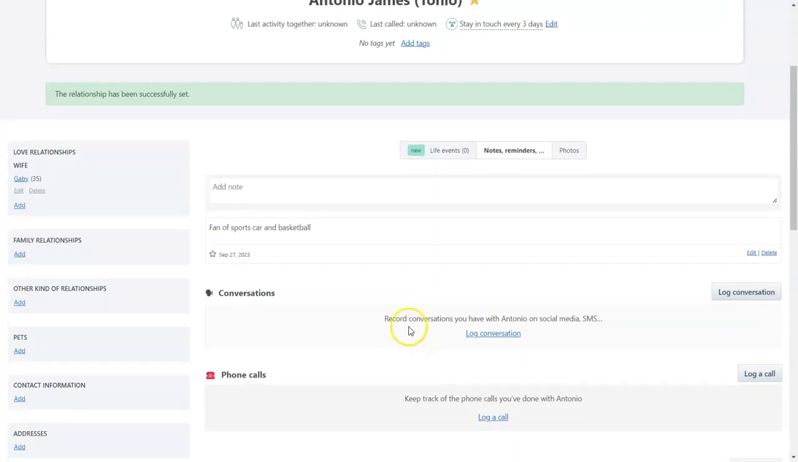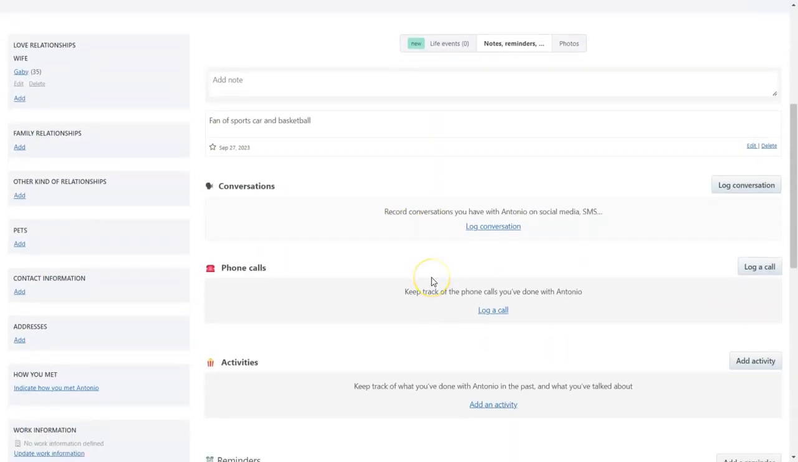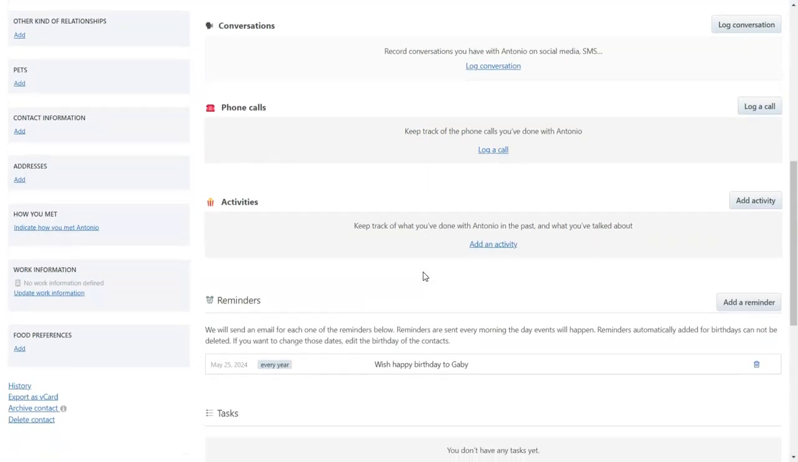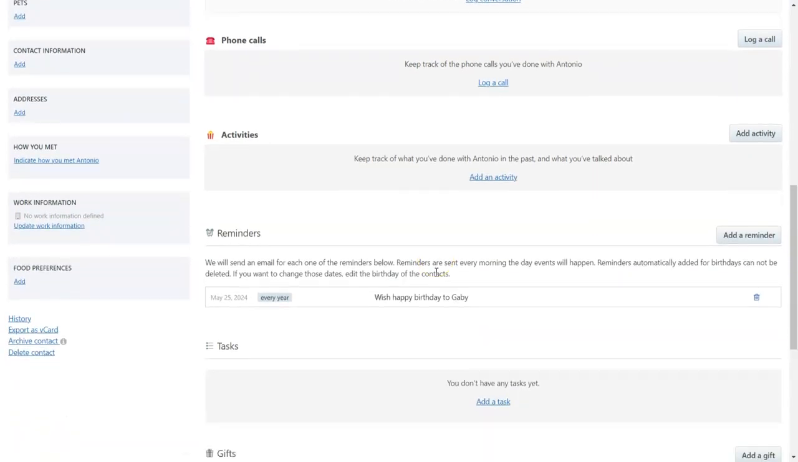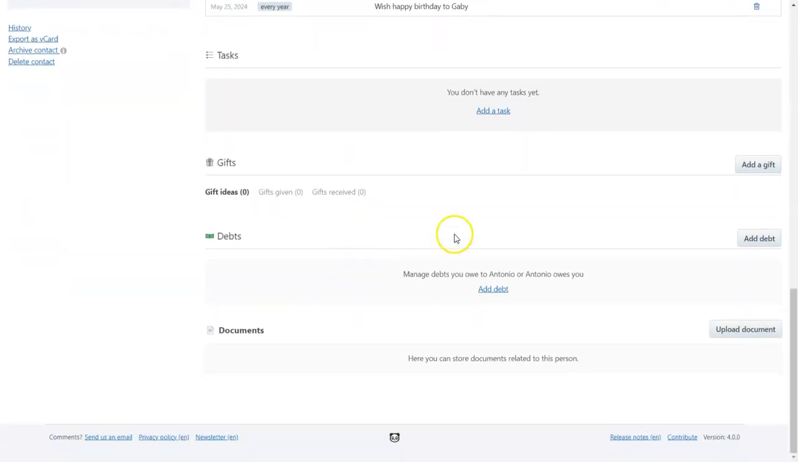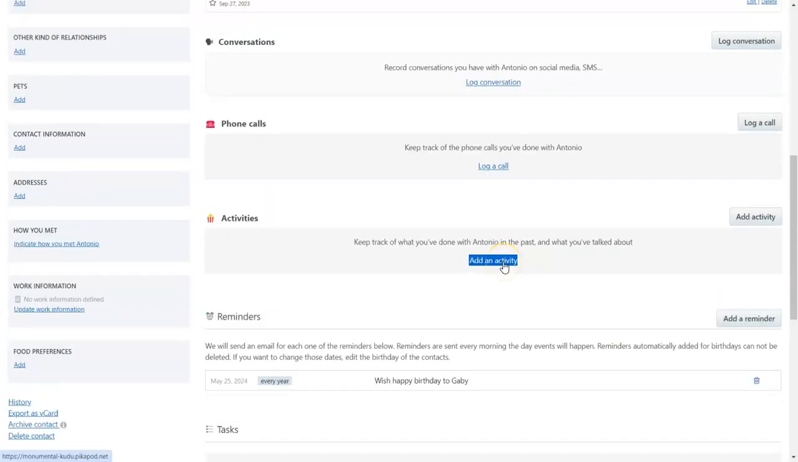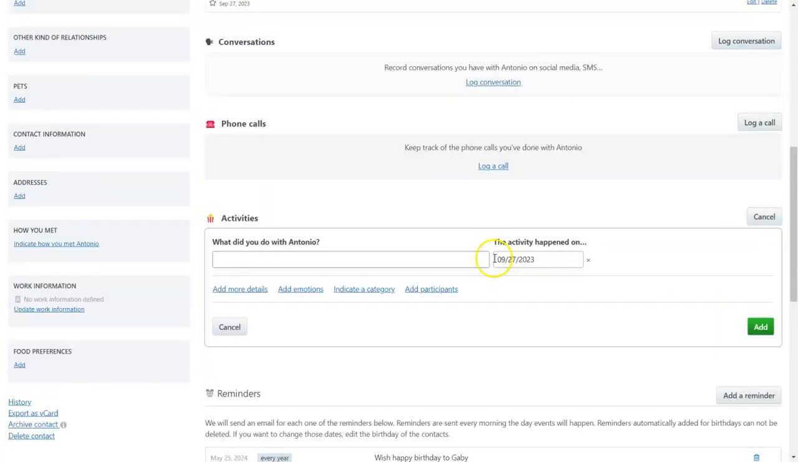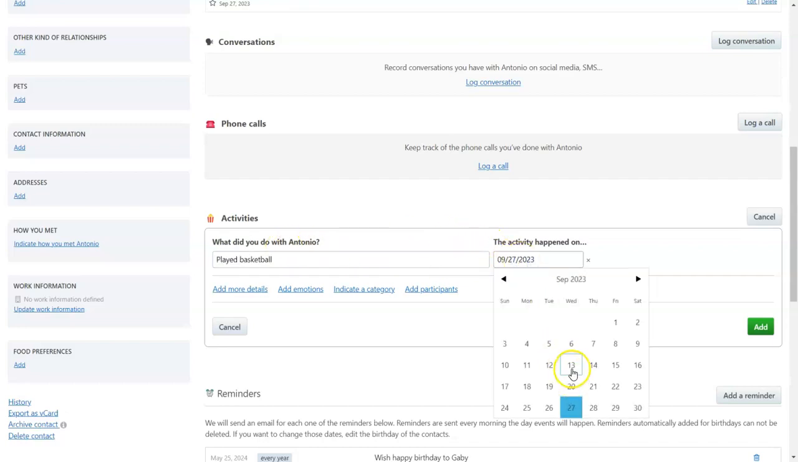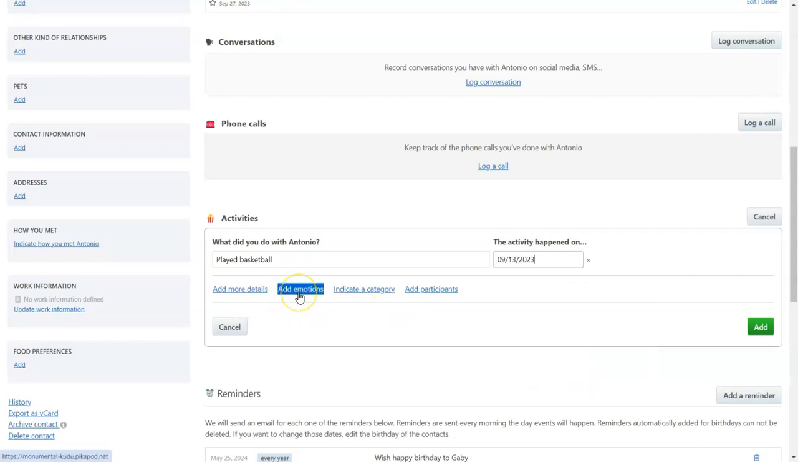You can also log recent conversations, phone calls, activities, tasks, gifts, and debts as well. I will add one new activity with this person. Click Add Activity, and then describe what you did with that person and when. For example, we played basketball 2 weeks ago. And I can also include emotions and add more people to this activity, participants, and so on. And just click on Add to log this activity.